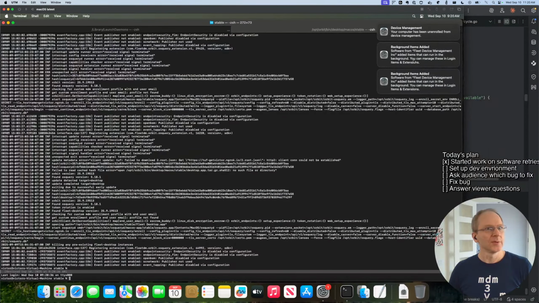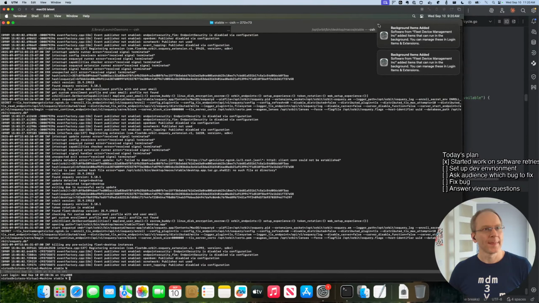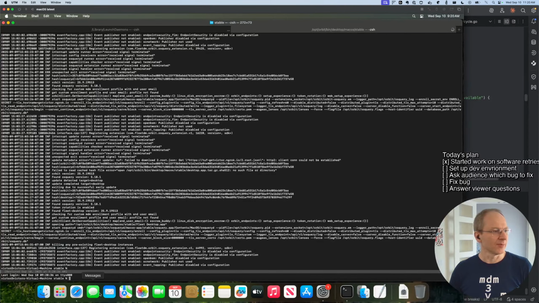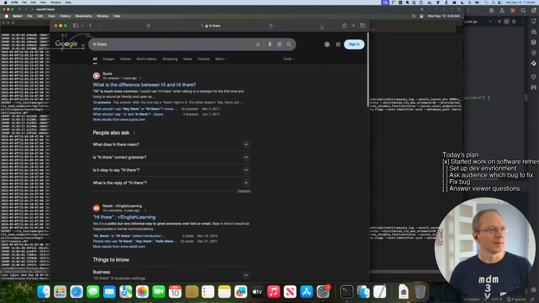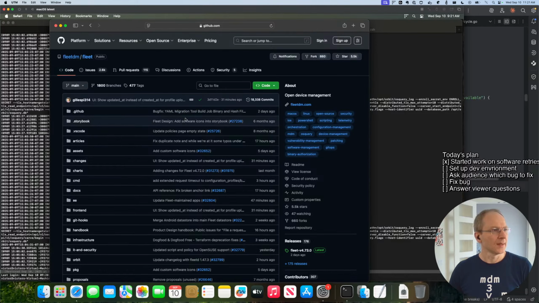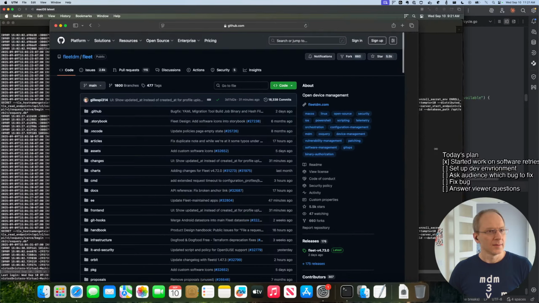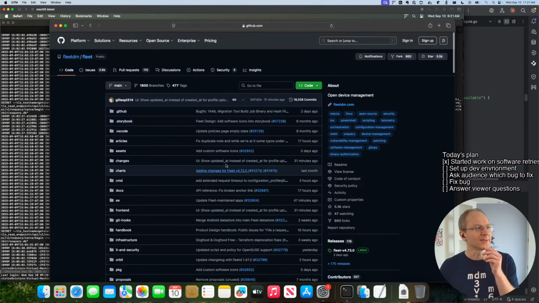All right, so suppose I want to find out what is Fleet. I want to try it out. Where would I go? I would go to GitHub, github.com, fleetdm, fleet. This is just a fresh VM, so I don't have any of my tools or keyboard shortcuts or anything.